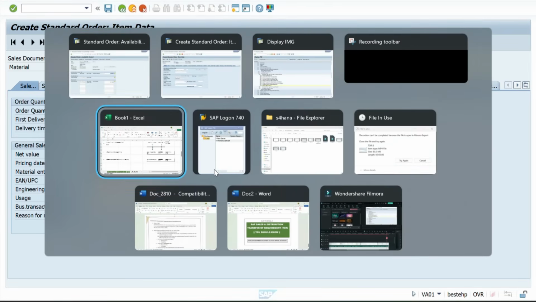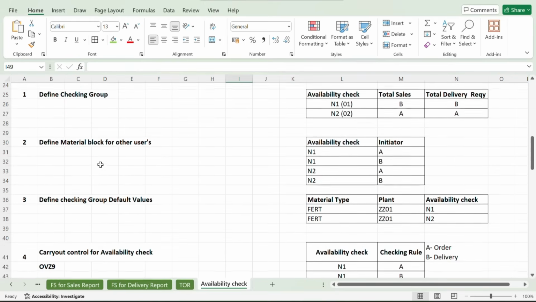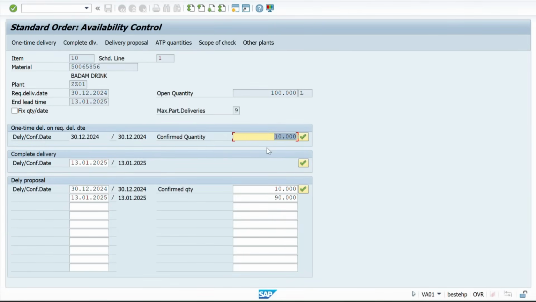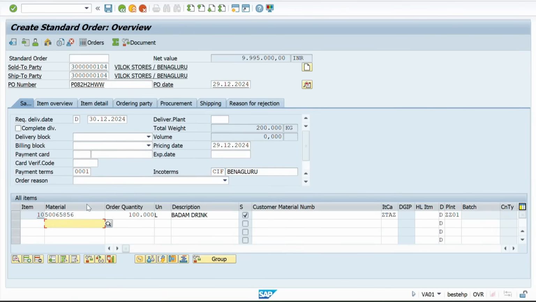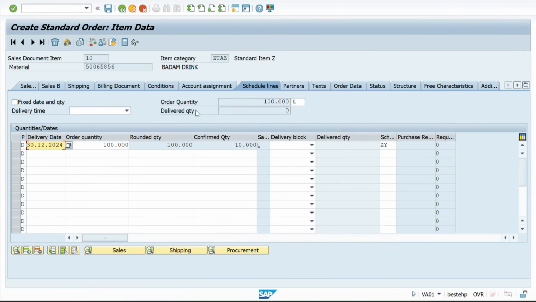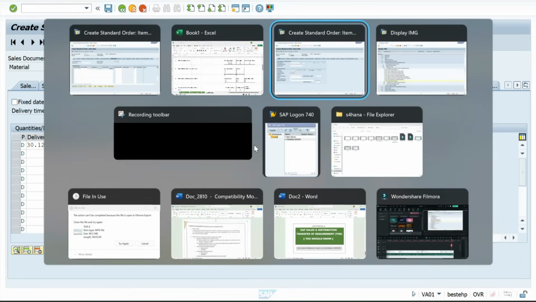Once you complete all these steps, the system will show this pop-up screen, and this is the stock which we have. If you see, here we have 1 lakh. The customer is asking for 1 lakh, but in our inventory we have only 10,000. So the system is consuming this 10,000, and the open balance is 90,000. Click on one time delivery. Now double click on this. If you go to the schedule line tab, you can see 10,000 has been confirmed.